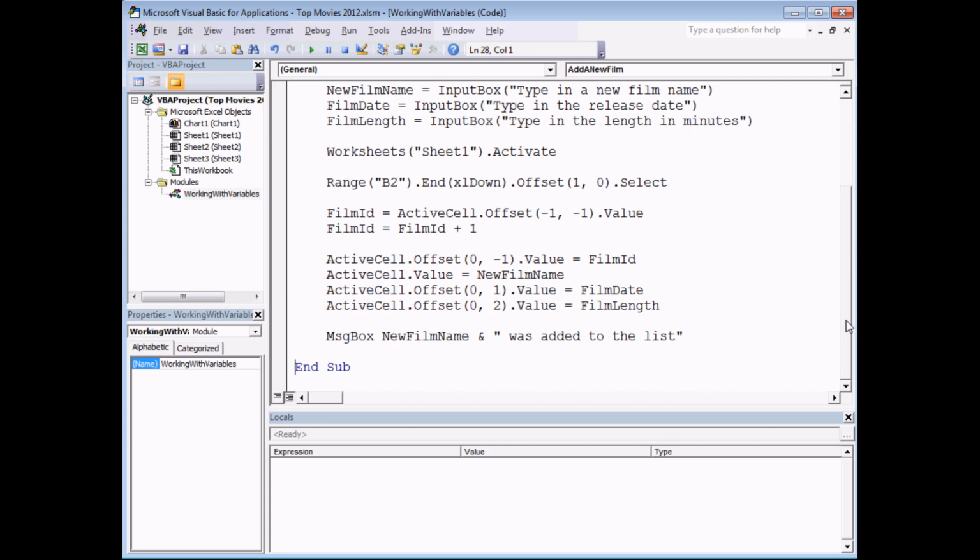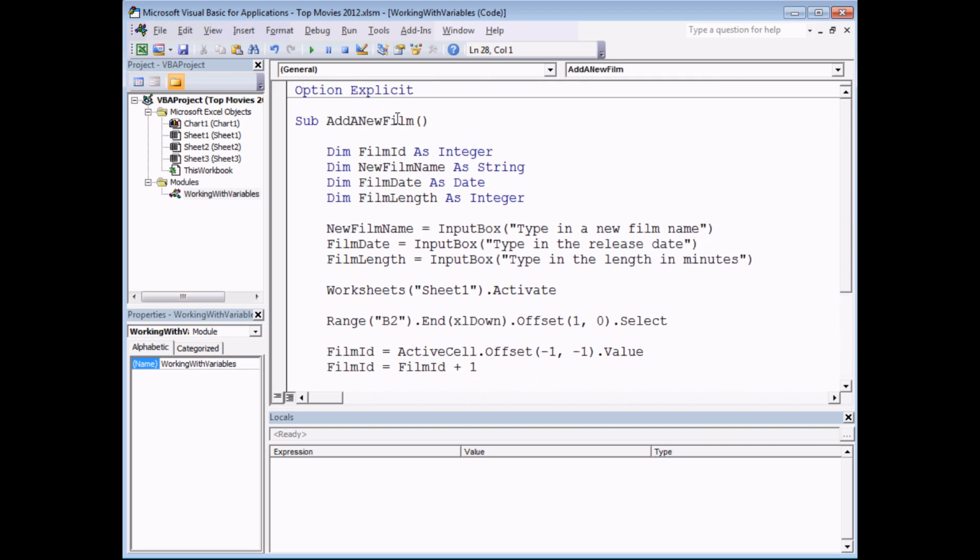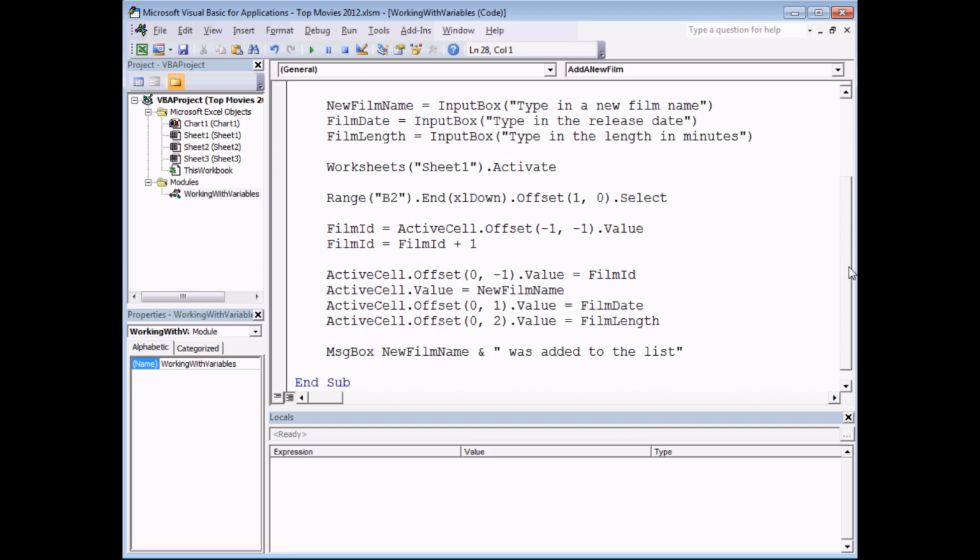Now as the subroutine is getting a little bit long, what if we wanted to separate it into two different parts? One subroutine which allowed us to populate the variable values, so get our user's input, and the second subroutine would then take that input and place it into the correct position on the spreadsheet.